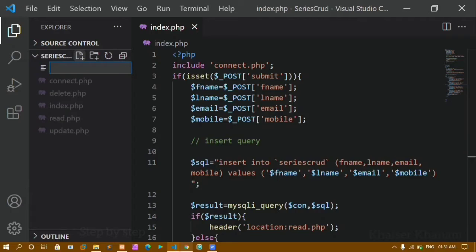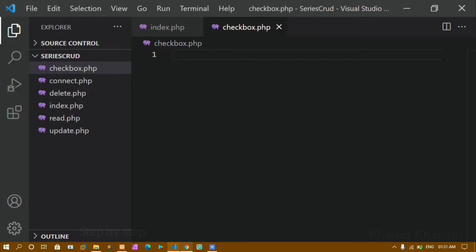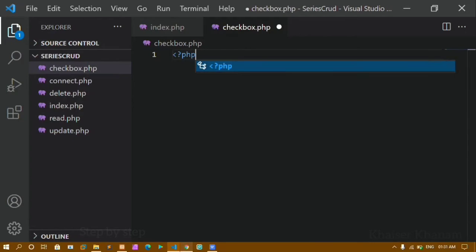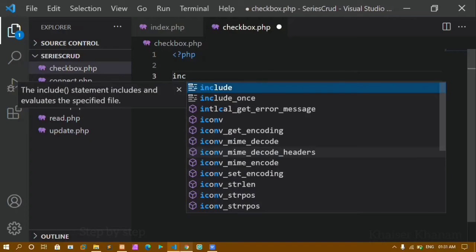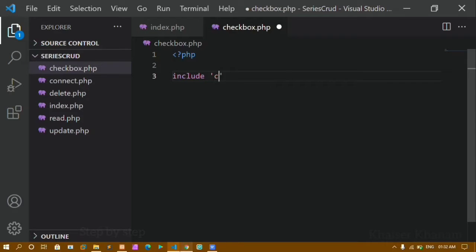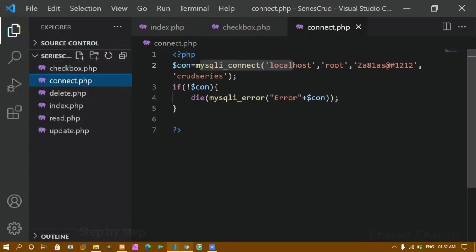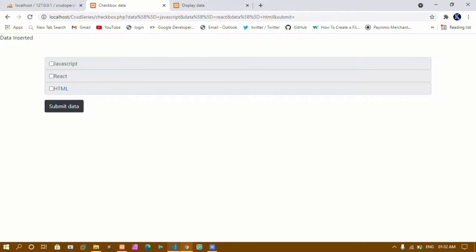Now I'm going to create one more file and give my file name as checkbox.php. First I have to connect to the database. I'll write PHP and include my connect.php file, then close this PHP syntax. If I show you connect.php, you can see I'm connecting to the database using localhost, with my username, password and my database name, which is CRUD series.